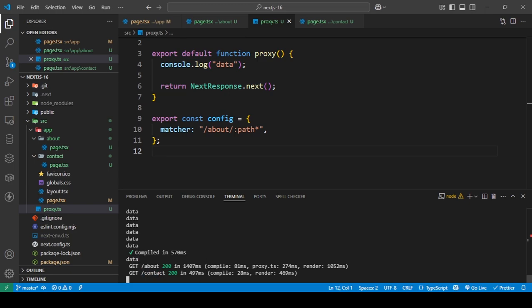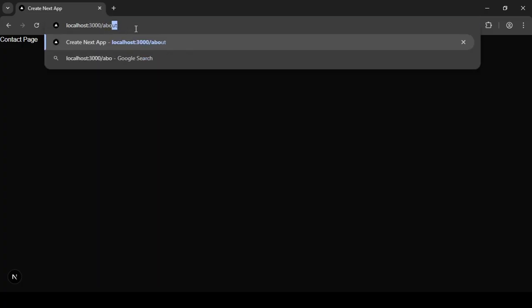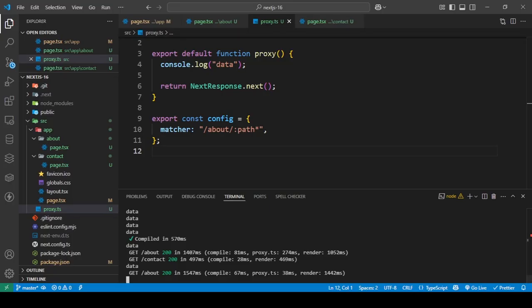Yeah, when I try to go to the about page, it runs the middleware first and then gets the about page. So this is confirming that whenever I go to the about page, it's running the middleware and outputting the data to me. But when I go to the contact page, you can see it didn't run. Okay, so you can perform certain things.